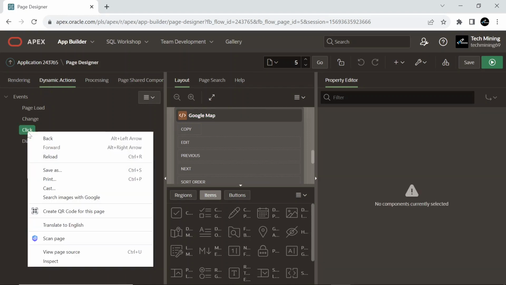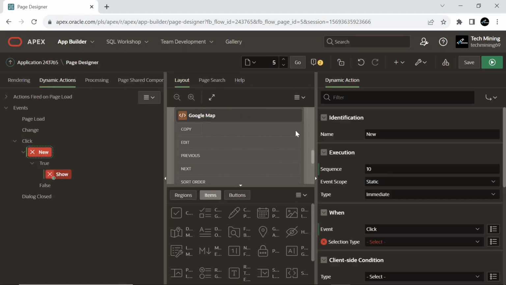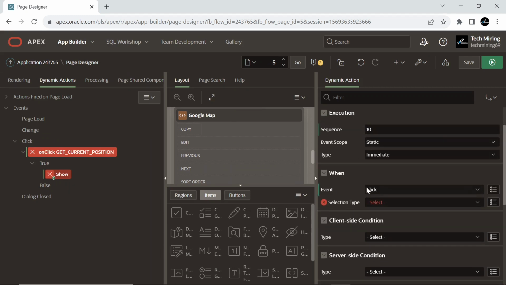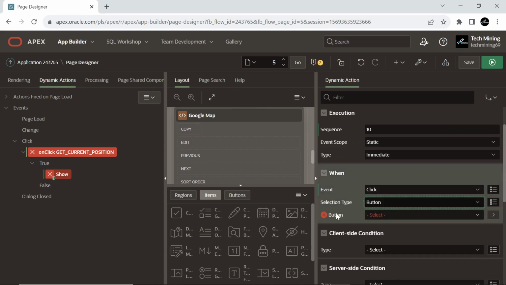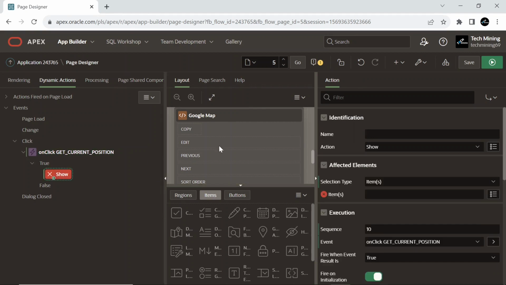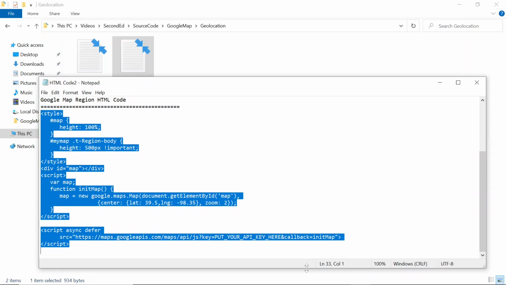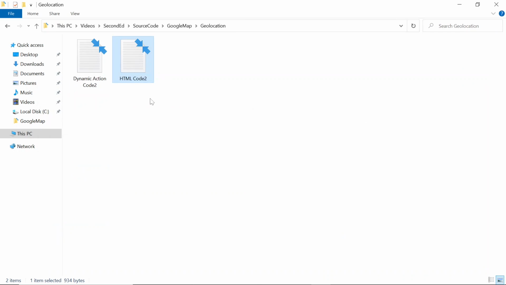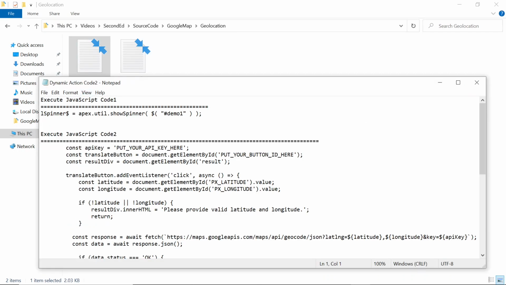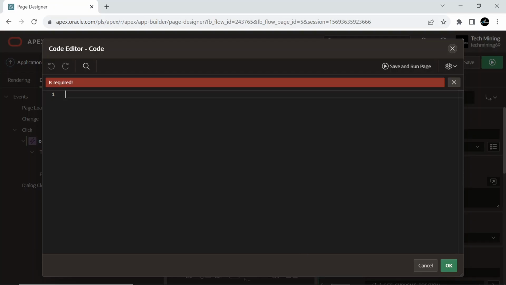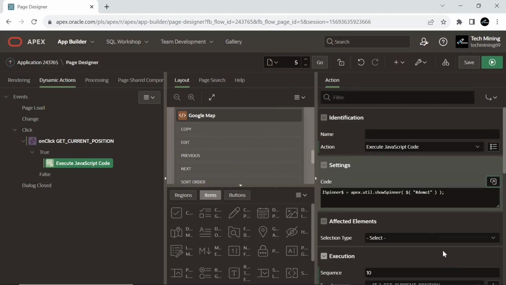Finally, add the following dynamic action on click event. This dynamic action will trigger when you click the Geolocate button. Under the Show node, set action to execute JavaScript code. In the source code, open the dynamic action code file and copy the first statement. This line of code is employed to retain a reference to a spinner element within Apex applications. This element serves the purpose of indicating ongoing loading or processing activities.